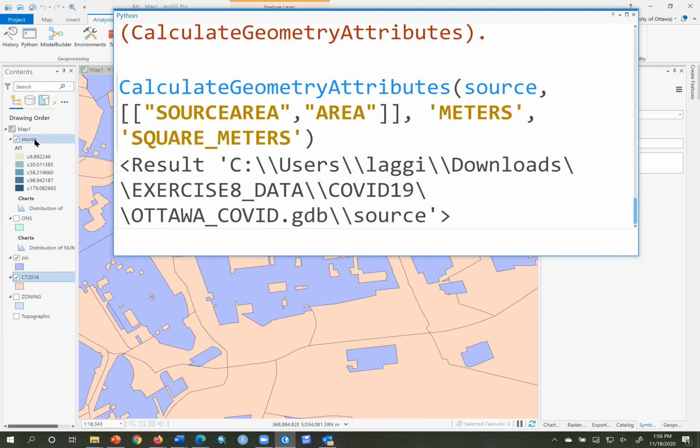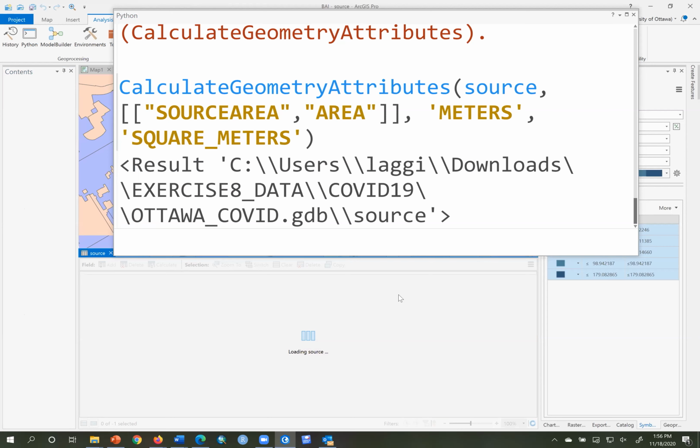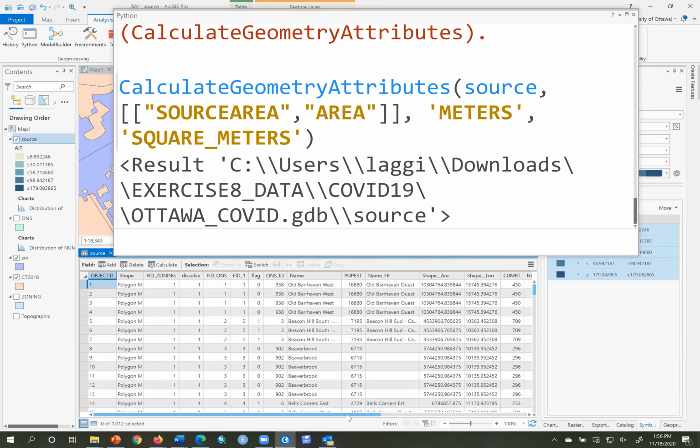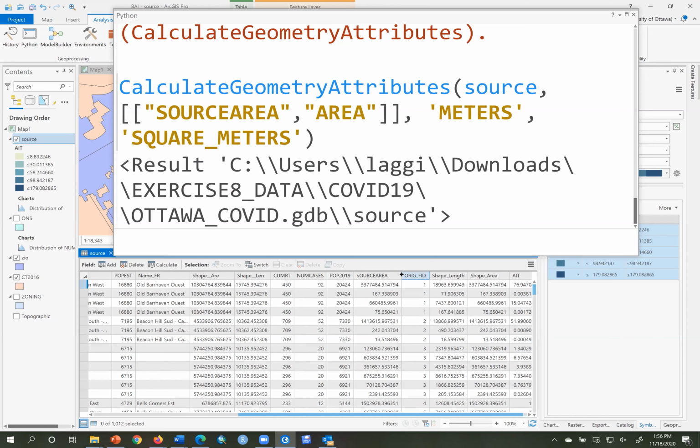And now we see source. And I'll open up source just to make sure that everything was calculated correctly. So if I now go over here, the shape area and the source area should be the same. And they are. So there's shape area now and source area, because this is now our new source for going to the census tracts. So now I can intersect this source with the target, which will be the CTs.